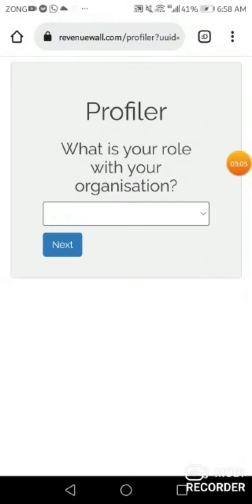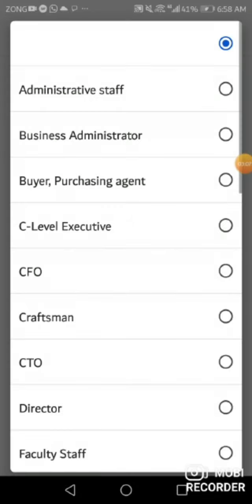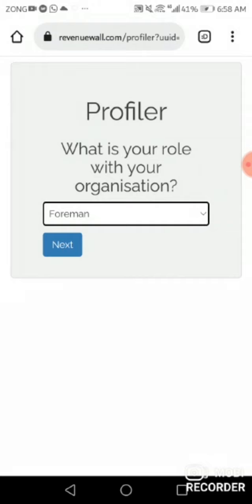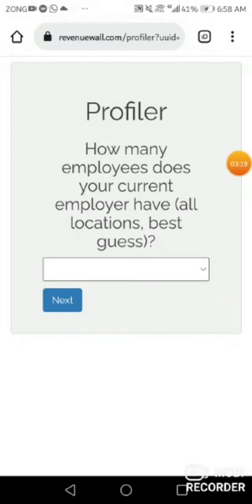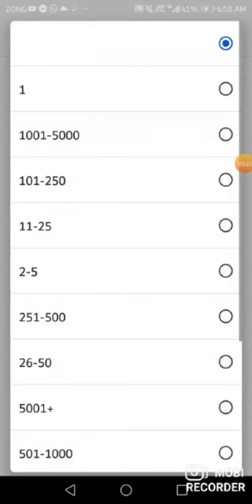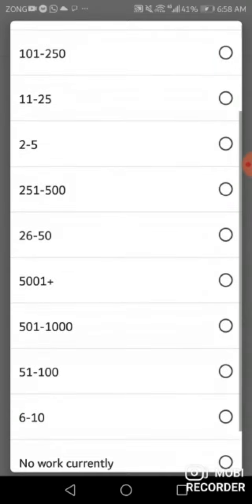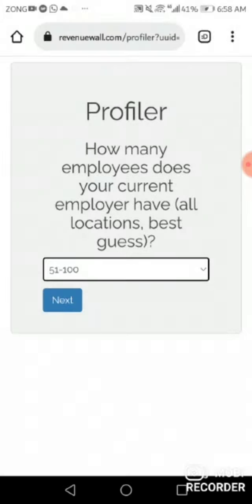What is your role within the organization? Foreman, because I'm a foreman where I'm working now. Okay, how many employees do you currently employ? Yeah, 51 to 100.